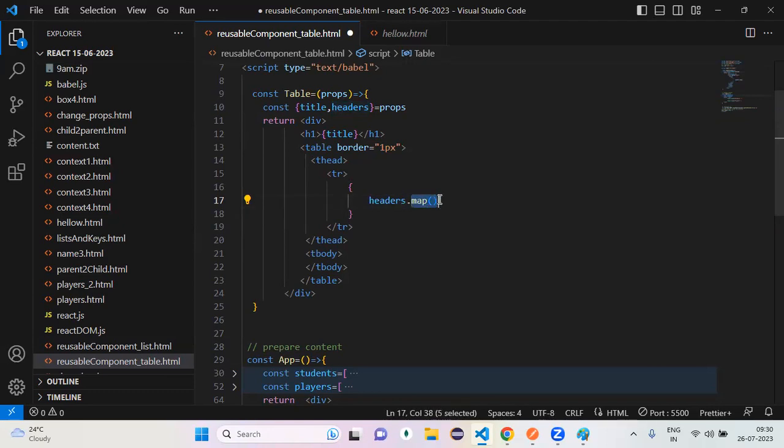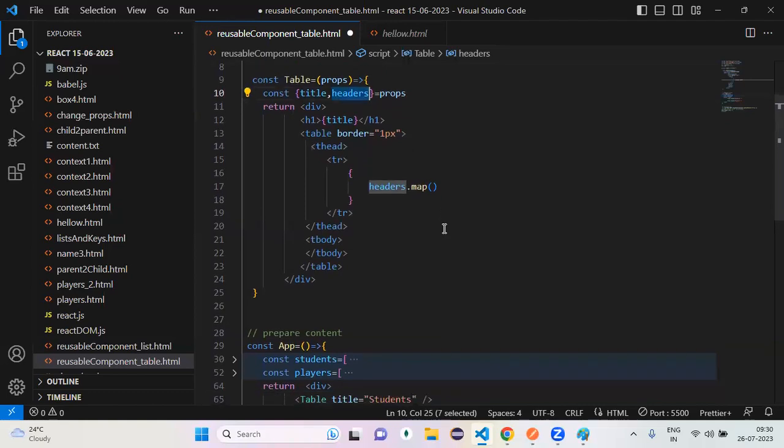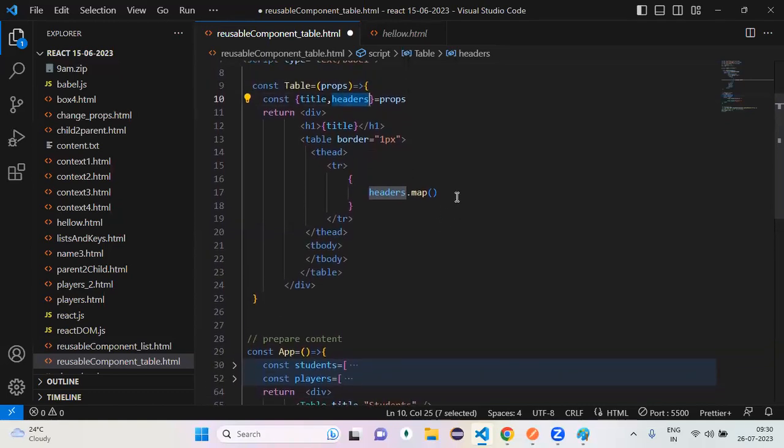I can call map only on an array. If it is not an array, how can we call it? You are calling map, which means the prefix should be an array. Anybody who wants to use the table has to pass two props, title and headers. Headers should be array type. My array contains what? Elements. So, map method syntax, tell me.